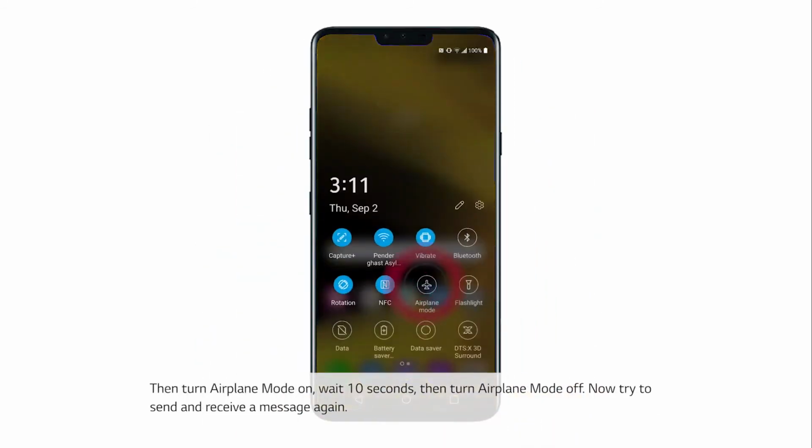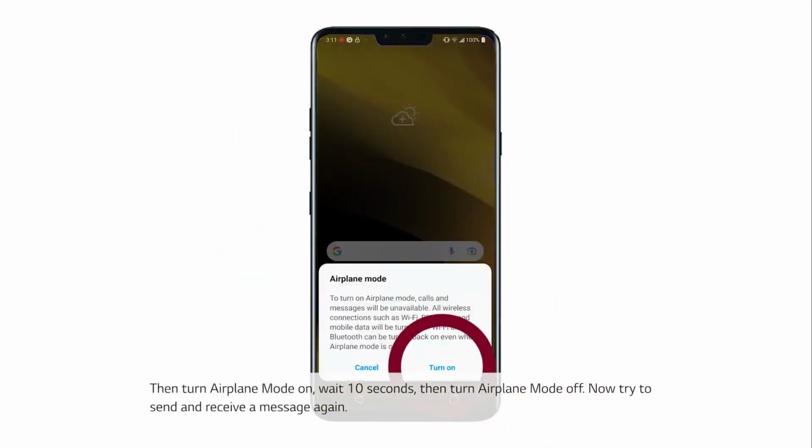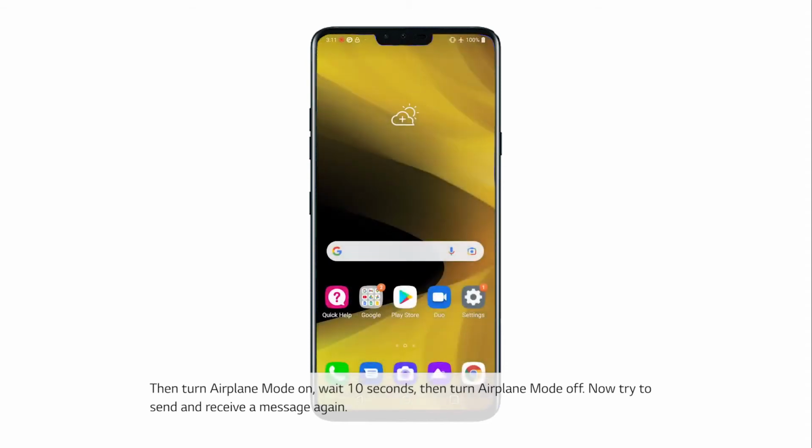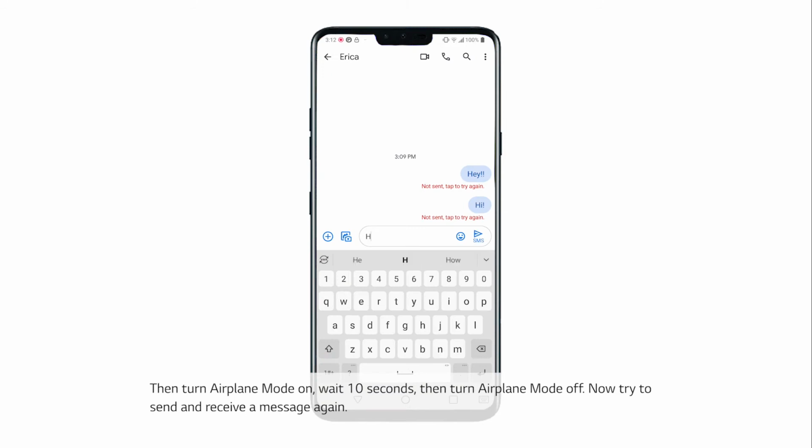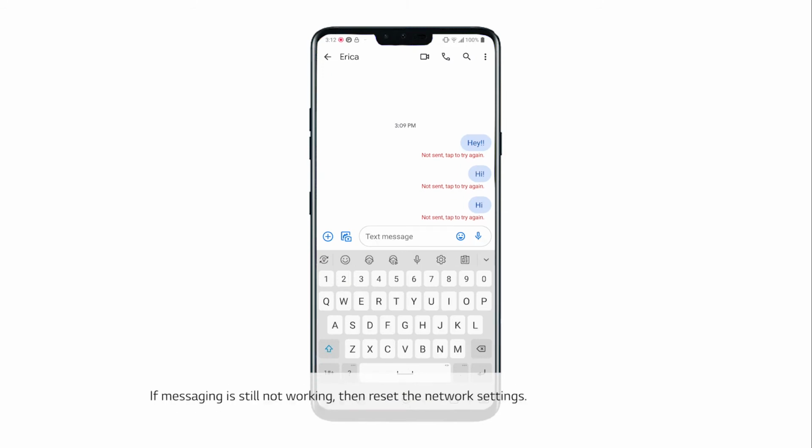Then turn airplane mode on. Wait 10 seconds, then turn airplane mode off. Now try to send and receive a message again. If messaging is still not working, then reset the network settings.